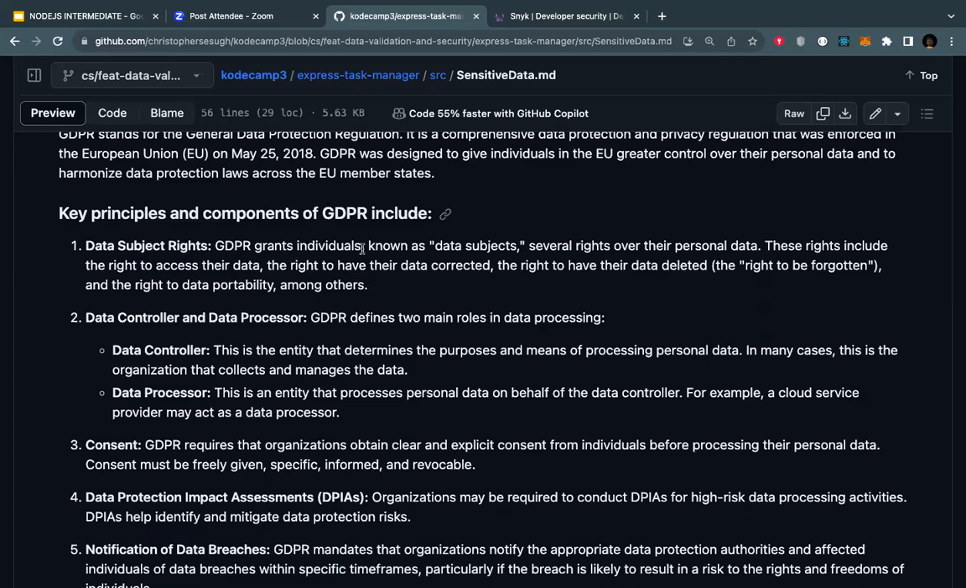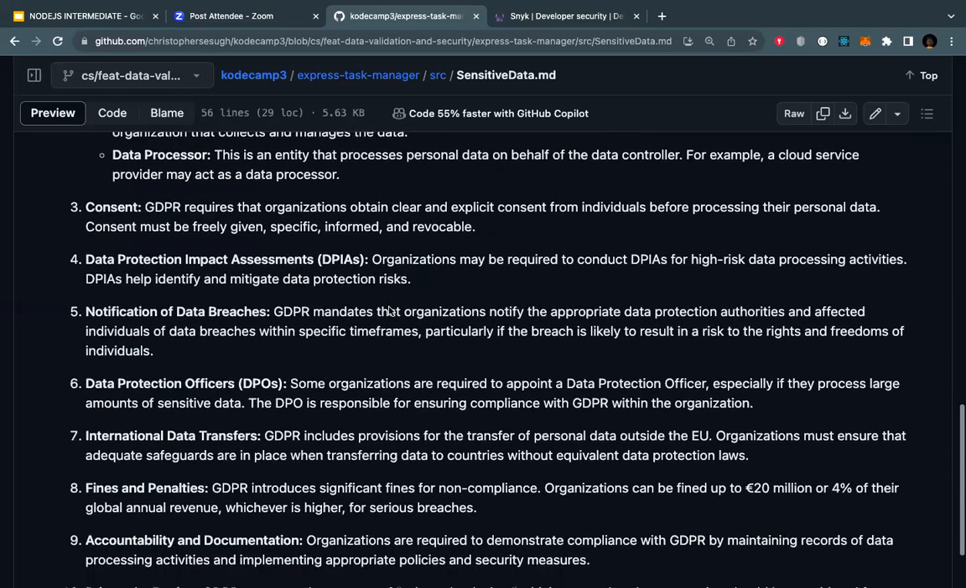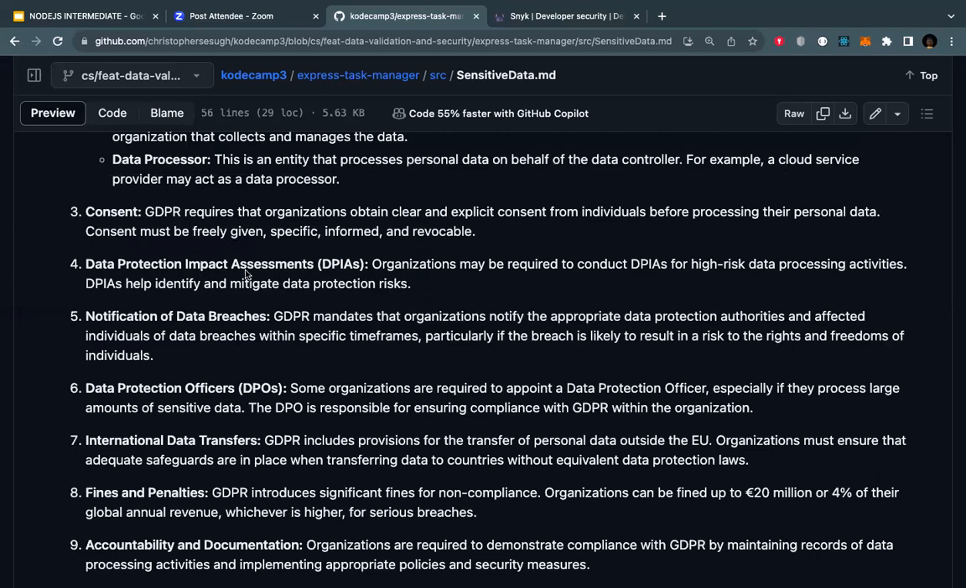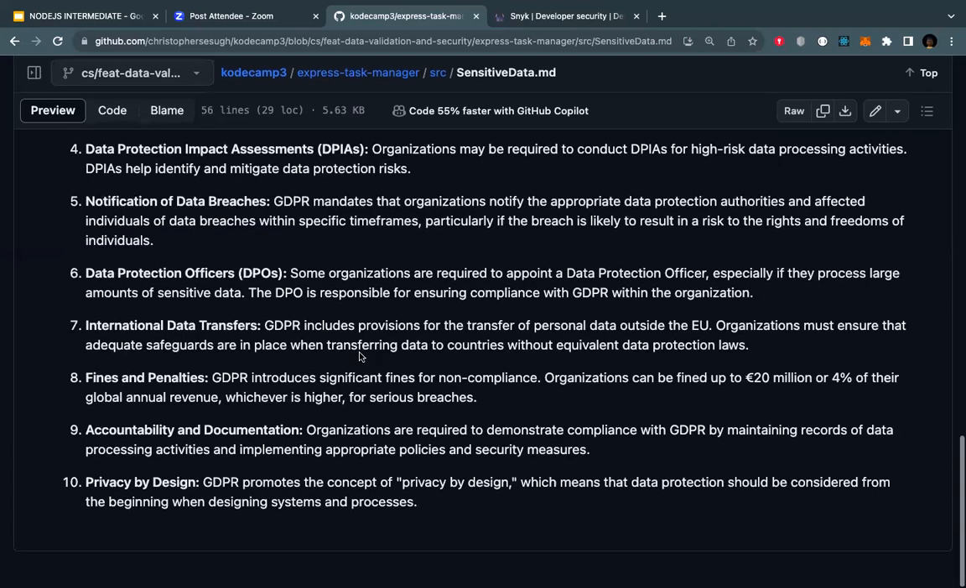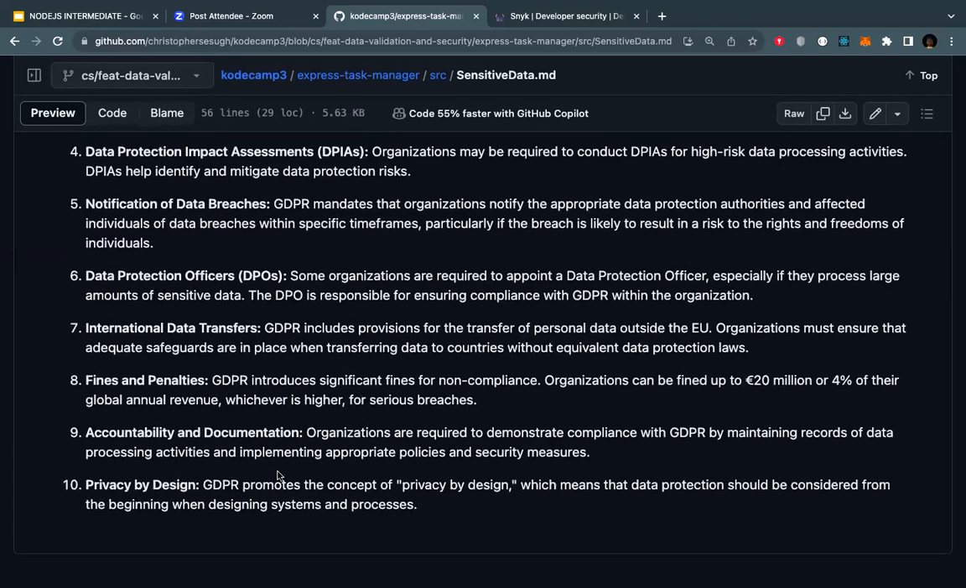So the key principles and components of GDPR include data subject rights, DSR. GDPR grants individuals, known as data subjects, several rights over their personal data. This includes the right to access their data, the right to have their data corrected, the right to have their data deleted, and all of that. So you go ahead and read about consent, data protection impact assessments, DPIAs, notification of data breaches, data protection officers, DPOs, international data transfers, and privacy by design.